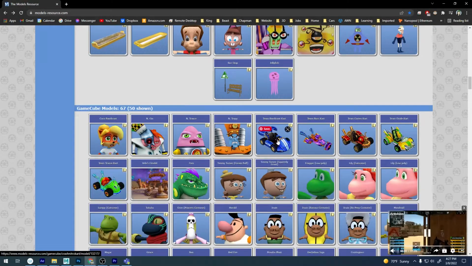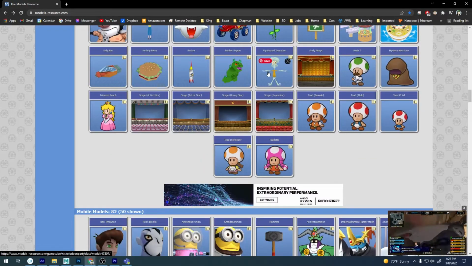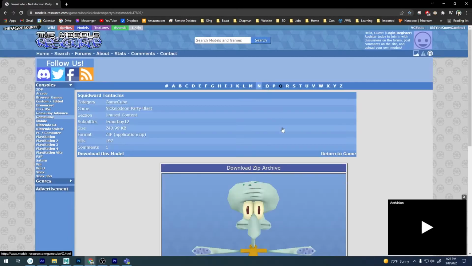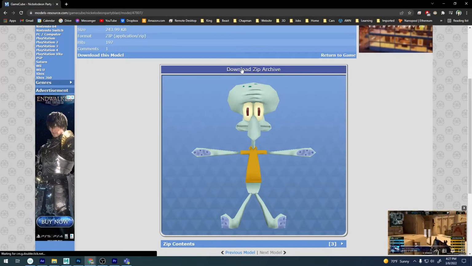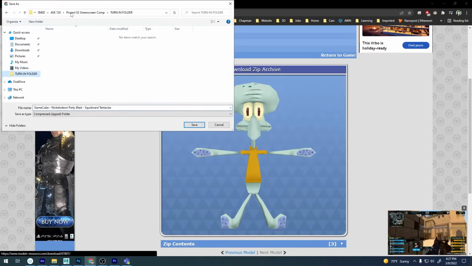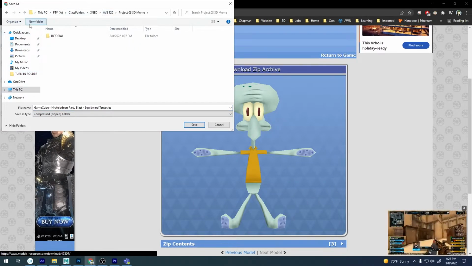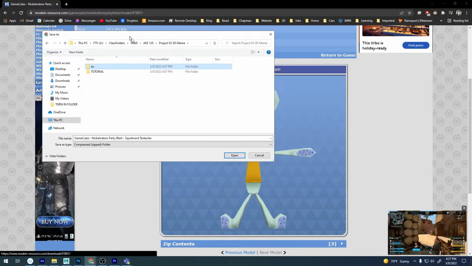It should be a character because we're gonna rig them. Oh, we got Squidward. Some of these are actually really high quality. Well, that one's all right. I think I'll do Squidward. Yeah, The Models Resource.